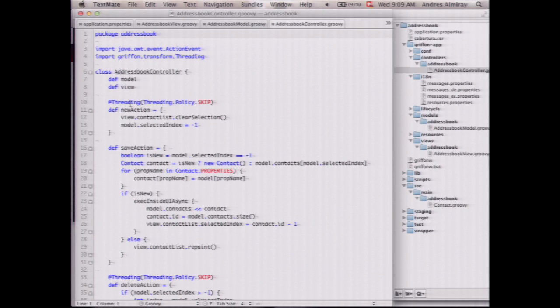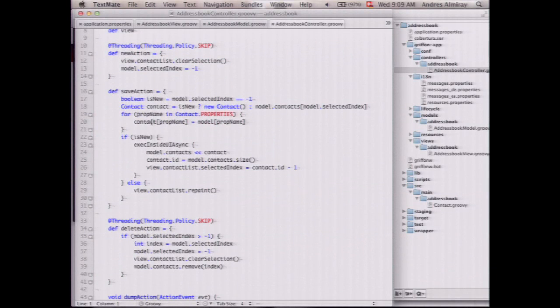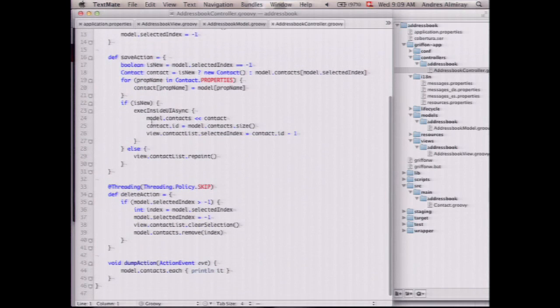So that's why this method has a new AST transformation applied to it. We are instructing the Griffon compiler to not run this action automatically outside the event dispatch thread. It will run in the default thread, and the default thread is the one that published the event. If it's the button that pushes the event, it is the event dispatch thread. So nothing else needs to be done. Saving a new element is just a matter of grabbing the values that we have for the model, finding out if this is a new contact. If it is, then we add it to the list, and if it's not, then we just update the values that we have. Deleting an element, that's important.